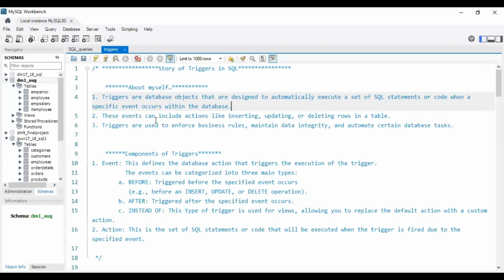These events can include actions like whenever you are inserting something, whenever you are updating something, whenever you are deleting rows in the table. Okay. In these three cases, this automatic execution happens. Triggers are basically used to enforce business rules.